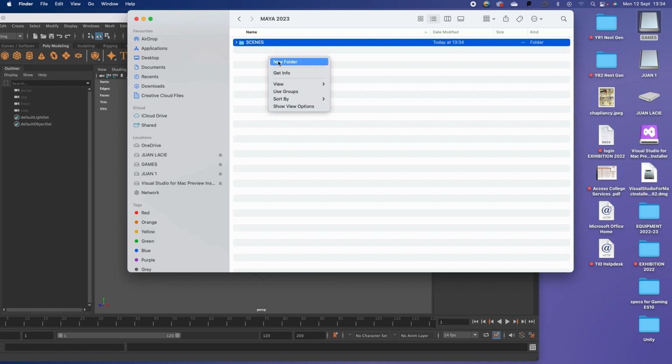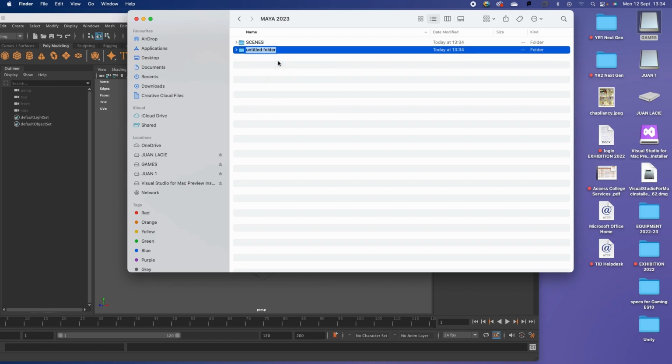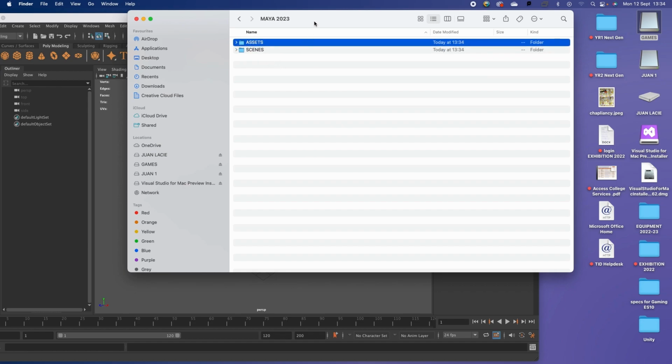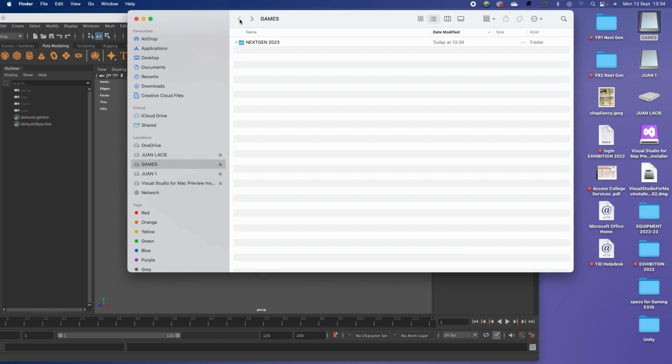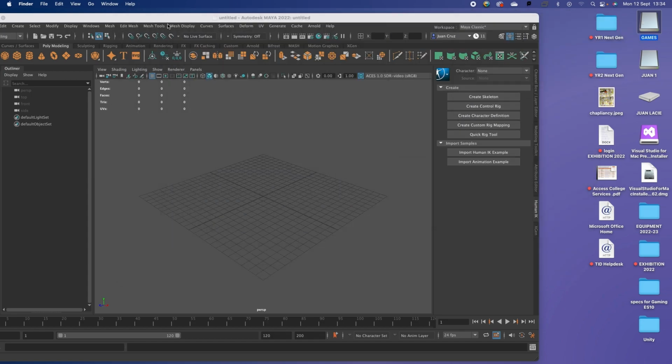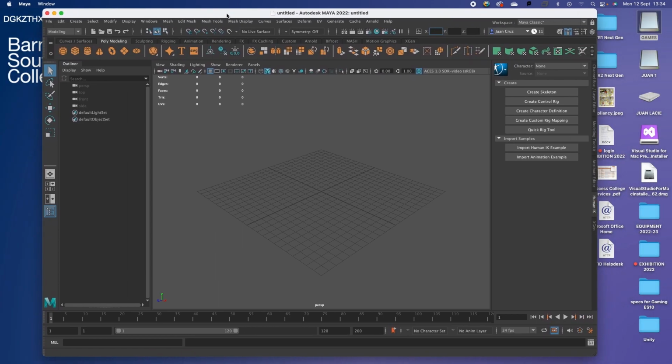Now inside the folder, I create one folder which is going to be called scenes, and the other folder, I'm going to call assets. I'm going to explain in a minute what this is and what that is for. So I have the folder next gen, inside it Maya 2023, and I have assets and scenes. That is where I'm going to store all my first items in Maya. Now I have to tell the computer where I'm going to set it.